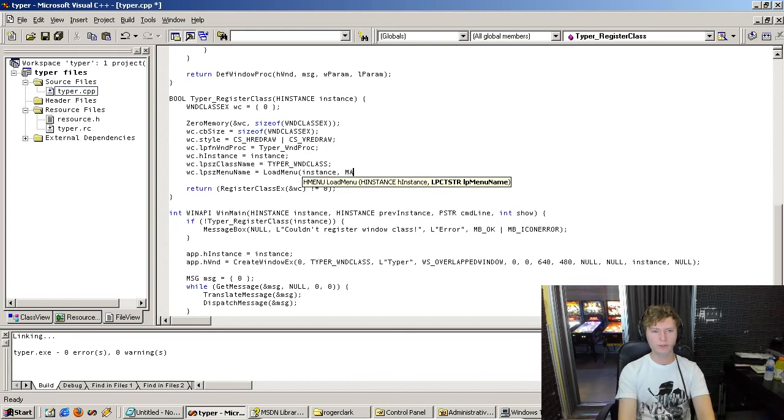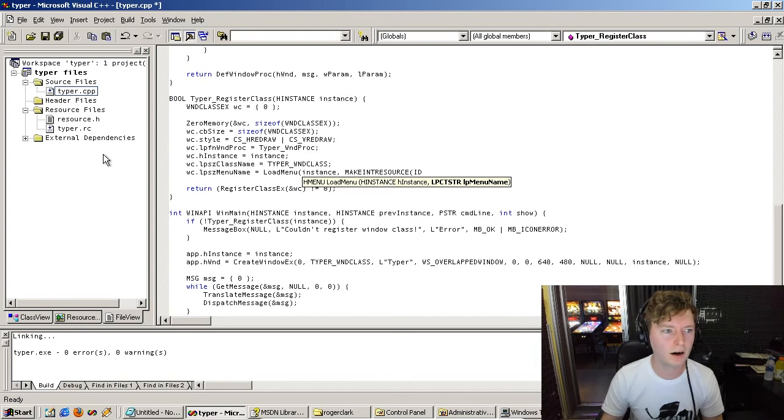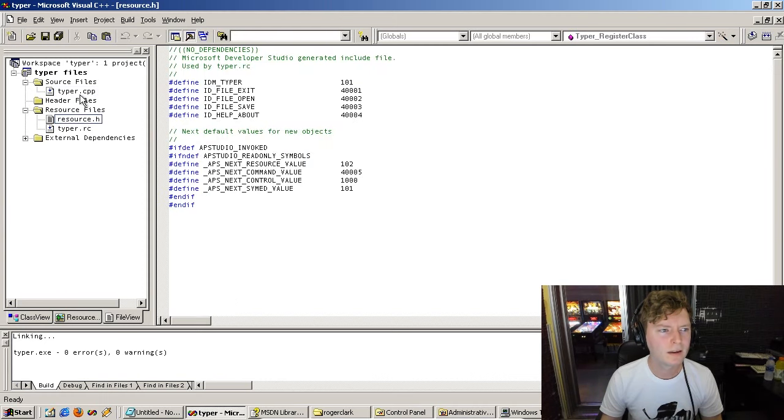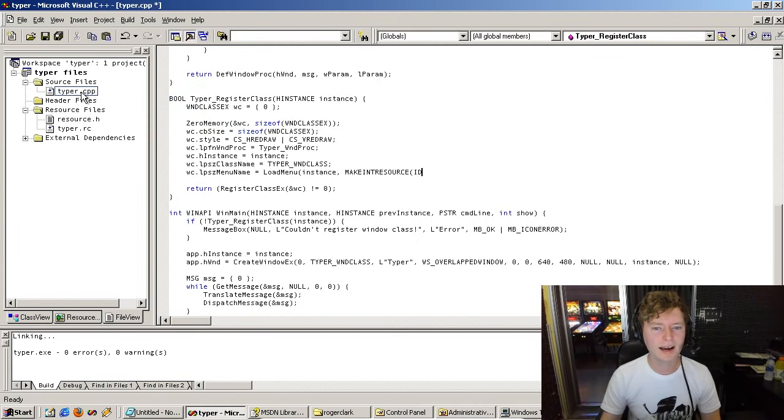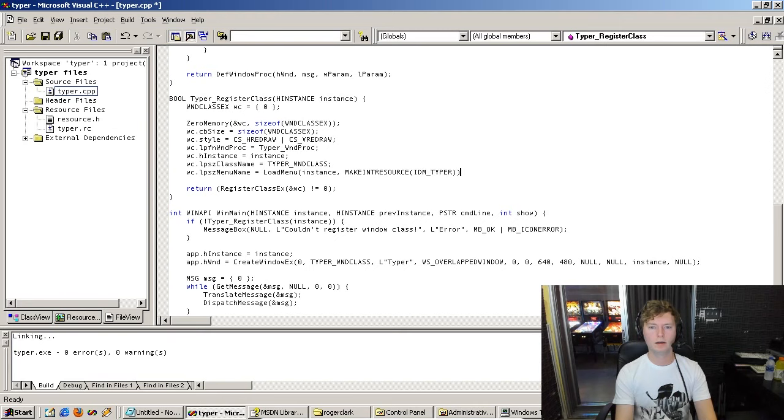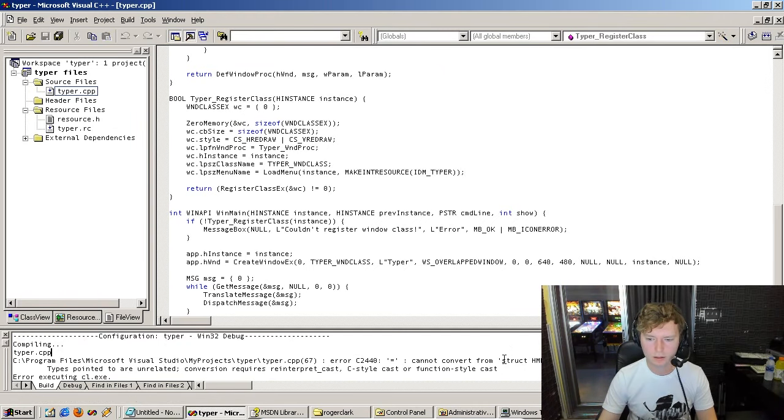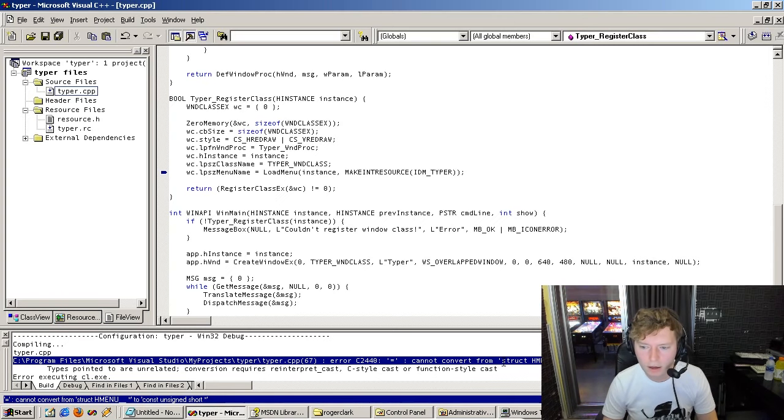And here, there's a macro called MAKEINTRESOURCE, and we pass it our identifier. So here, our identifier was IDM_TYPER. And what MAKEINTRESOURCE does, const unsigned short.